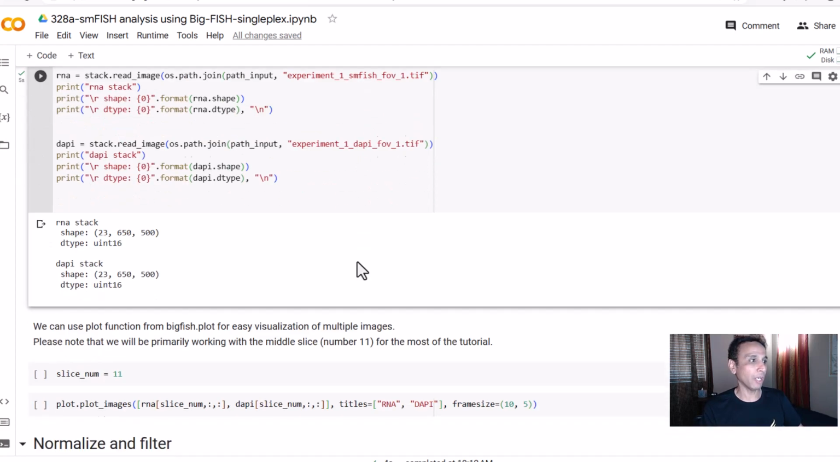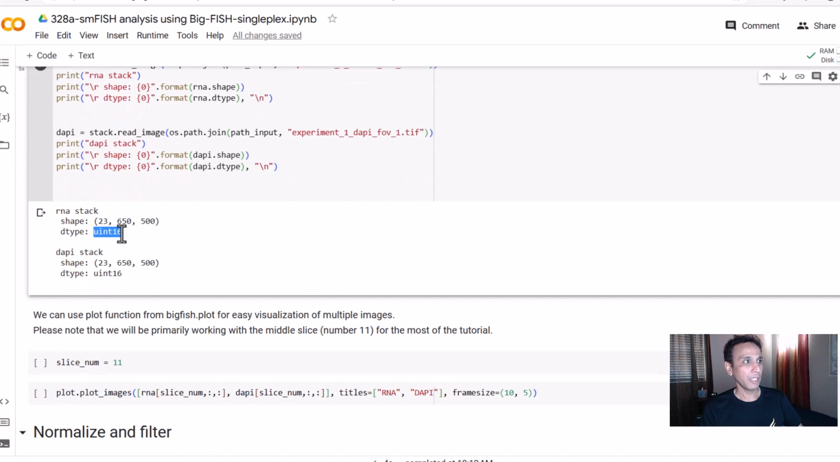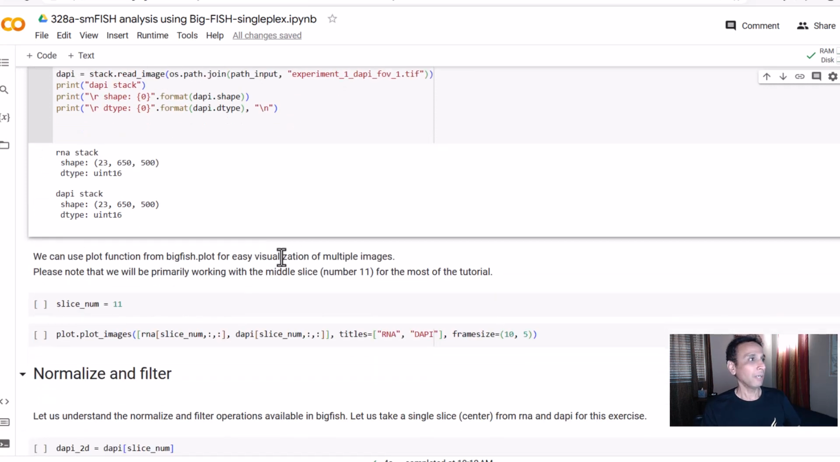Okay, from now on, keep an eye on the dtype, unsigned integer 16 here, because some of the functions that are available as part of your BigFish library may force you to convert your images to unsigned integer 16 if they're not already unsigned integer 16. So just a quick note, that's why we're printing these, so we know exactly what we're dealing with.